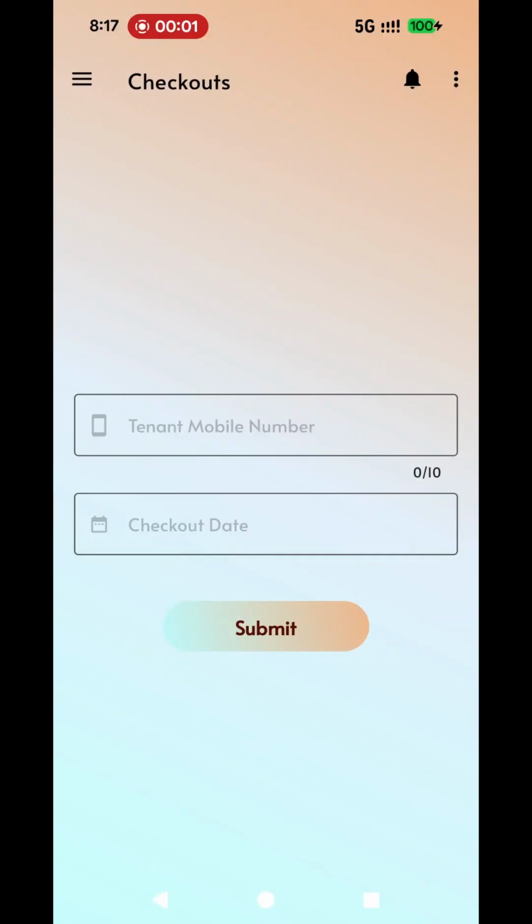When a tenant is vacating your property, you will have to check out the tenant. If you don't check out the tenant, the payment records keep generating every month for the tenant. There are 3 ways to check out the tenant.